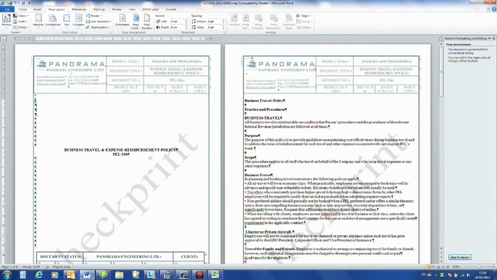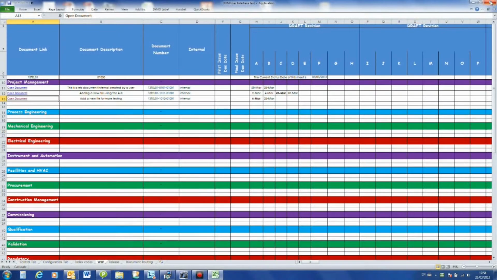So the checkprint watermark tells us that this is a checkprint document. It also serves a useful function: if a third person who's not aware that the document is being readied for release opens the document to do some work on it, the checkprint watermark will tell them not to do any work until the document is released.